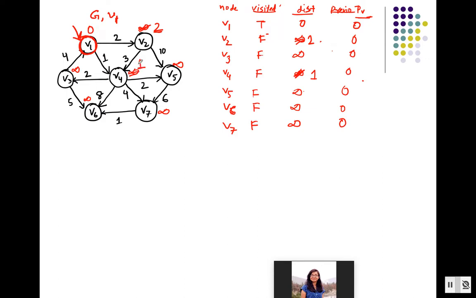Okay, that has the minimum distance value. So intuitively, what I am going to do: if I go from v1 to v2 the distance is 2. If I go from v1 to v4 the distance is 1. So let's just go from v1 to v4 instead of going from v1 to v2.